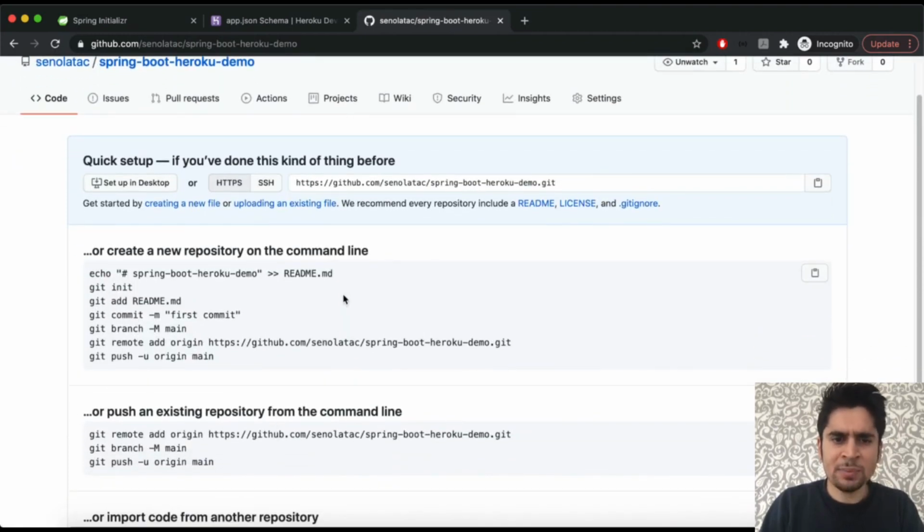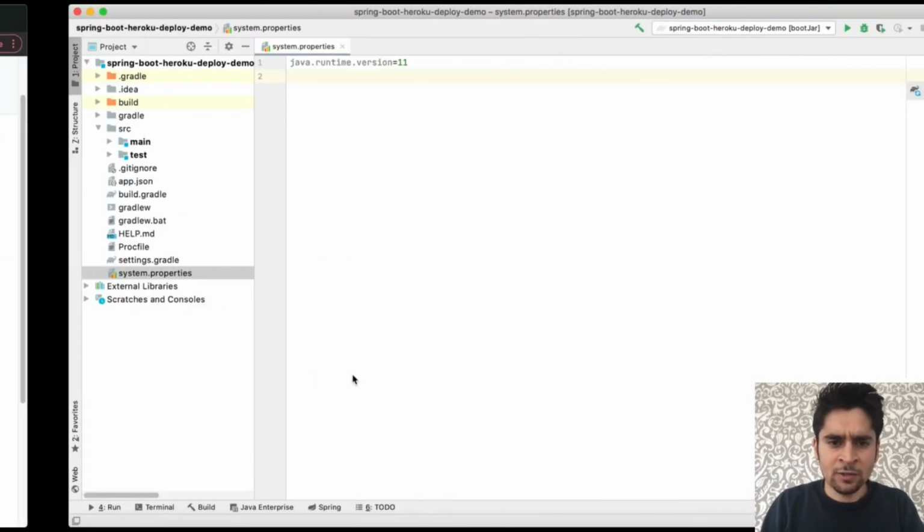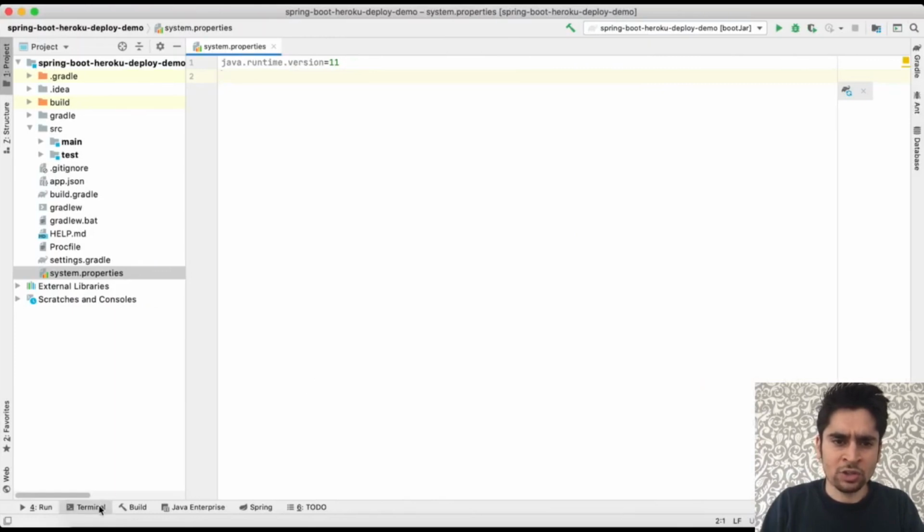Actually, GitHub says what we do to import our code to here. First of all, we will initialize Git on our project. Then we will add items to Git. Then we will commit our code with a commit message. Then we will relate our remote repository with the project. Finally, we will push it to a branch.